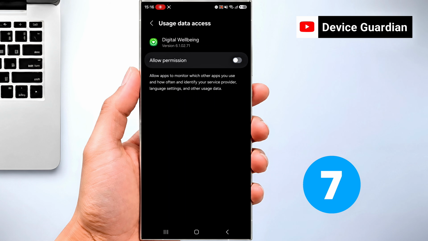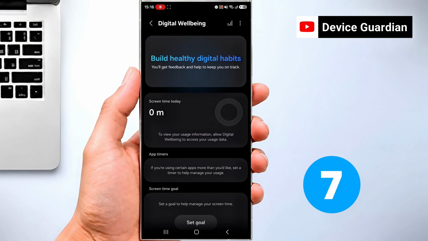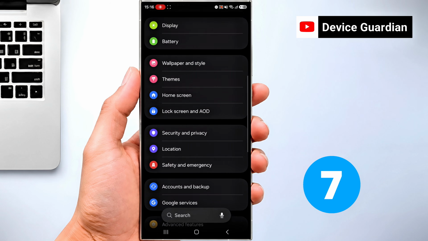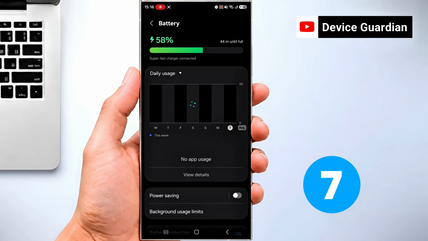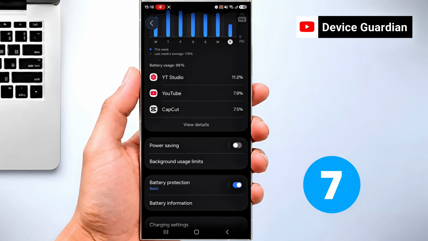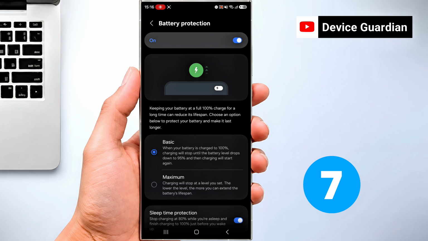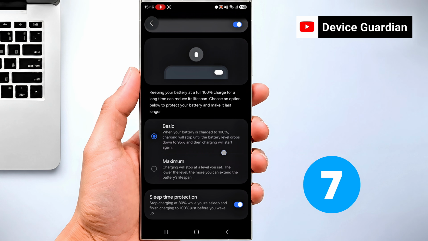And finally, let us optimize your built-in battery management tools. Return to the main settings menu and select Battery. Tap on Battery Protection and turn it on. Set the protection level to maximum or basic to cap your maximum charge at 80 or 90%. Charging a lithium-ion battery to 100% every single night degrades its physical capacity over time, so limiting that charge level preserves your battery lifespan for years.